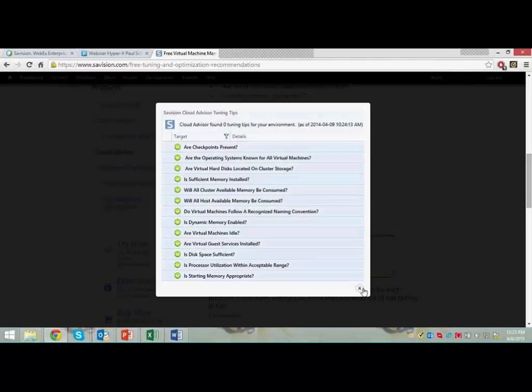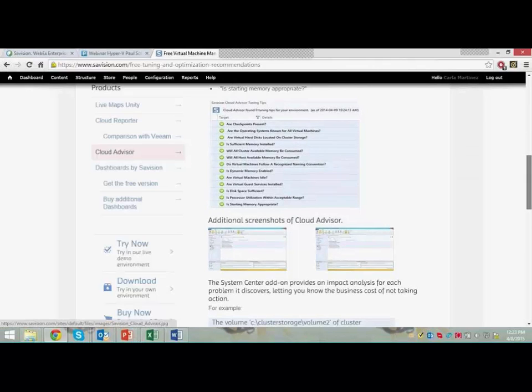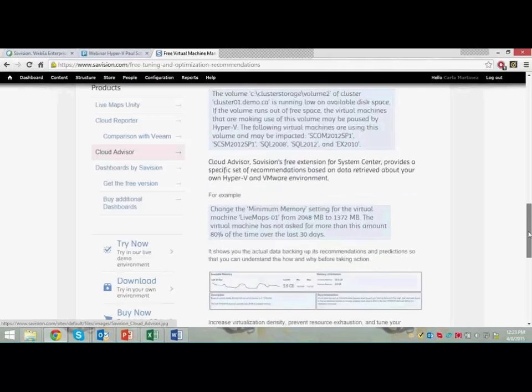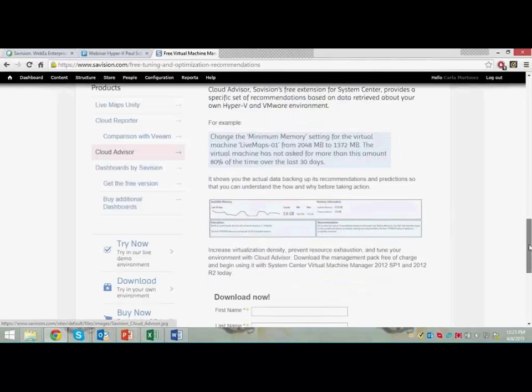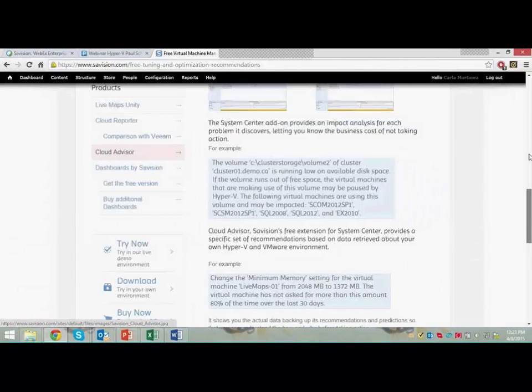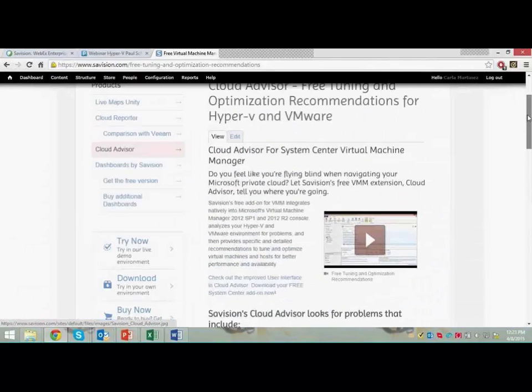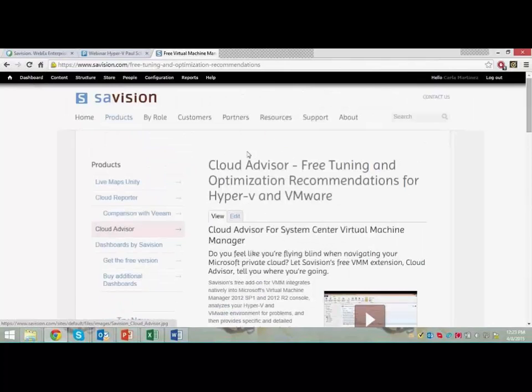Again, I mentioned it's a free tool, so feel free to download it. You will need one package per VMM console that you'd like to see it in. And so if you have multiple running and you'd like to share that with a couple of people, please do. There is a video explaining how to do it and very simply what the add-on will do. It ties in nicely with what we've got set up within Cloud Reporter.